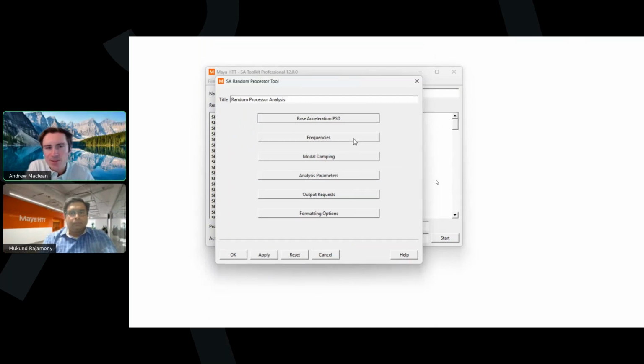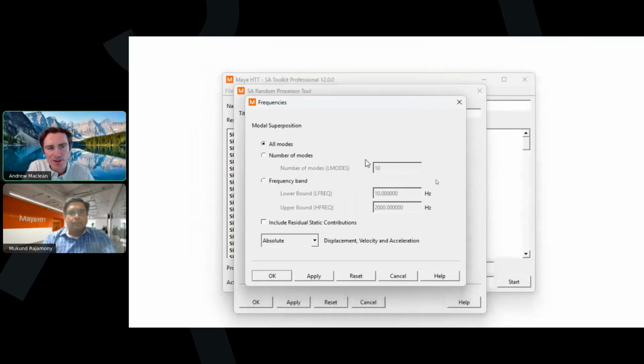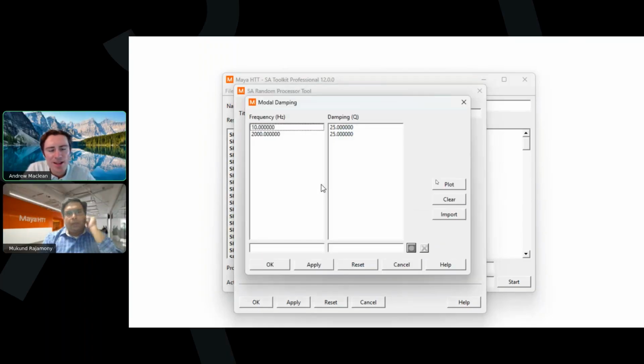Some additional inputs are things like, do we want to use all of the modes? Do we want to account for modal truncation? So I'm activating that. And here I'll choose absolute, but you could also compute relative results.